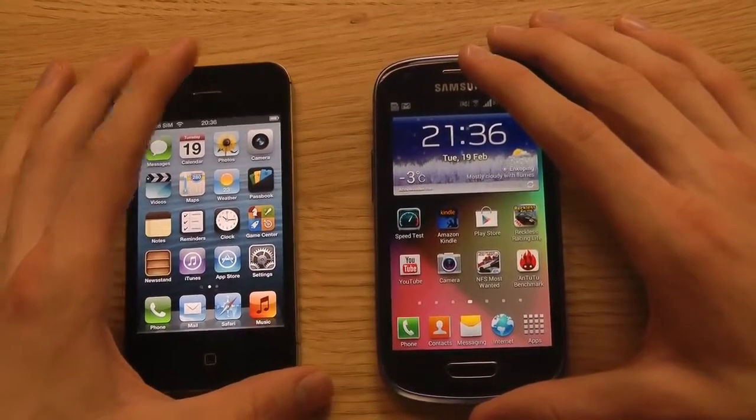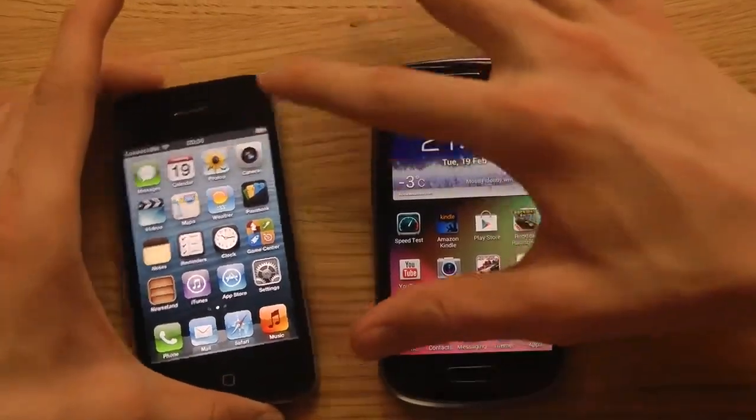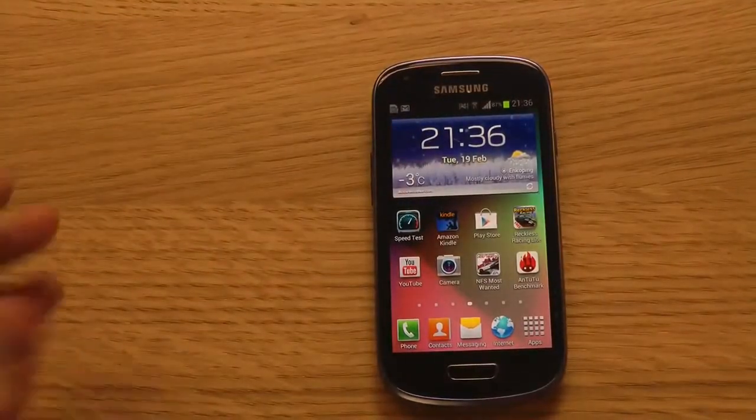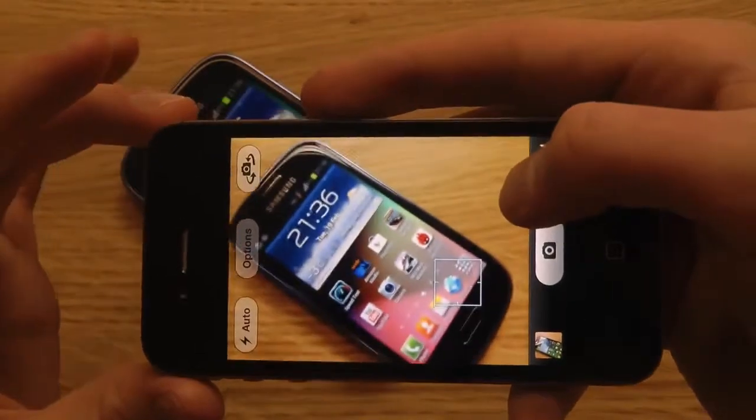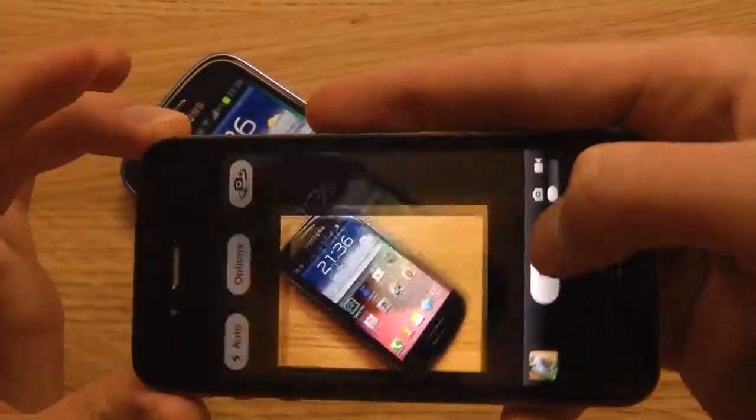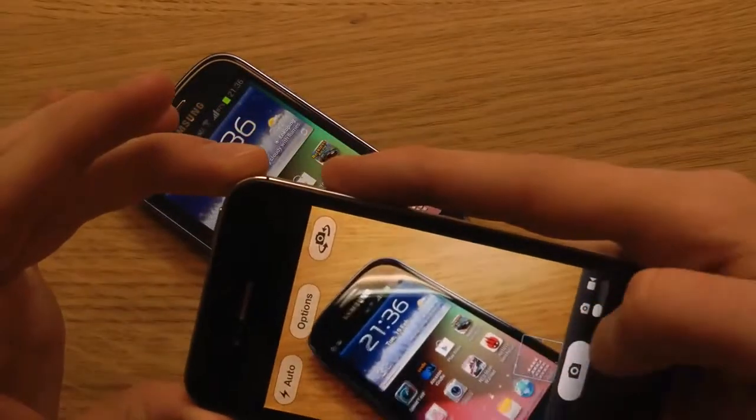So if we continue here, one very good thing about the iPhone is that it comes with an 8 megapixel camera, because this was a flagship device around a year ago. So the camera is really, really good.